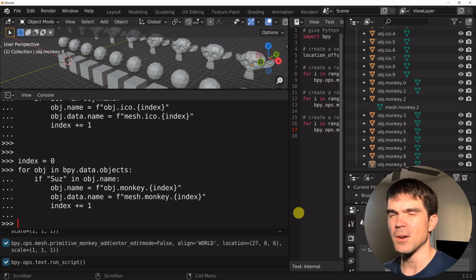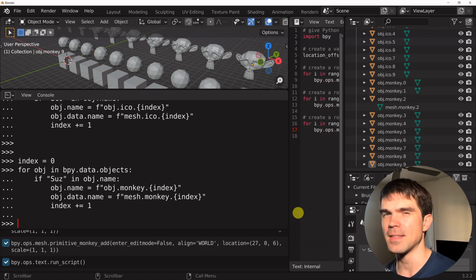Okay, before we continue, I want to show you a neat trick that you can use to format the strings the same way that Blender does it. So when you add a new object, it usually adds 001, 002. We can do the same thing with formatting strings in Python.